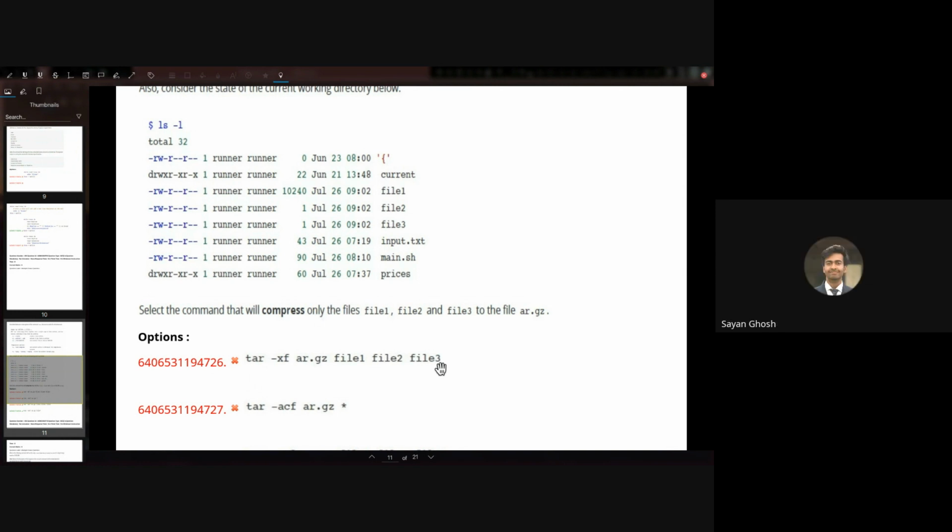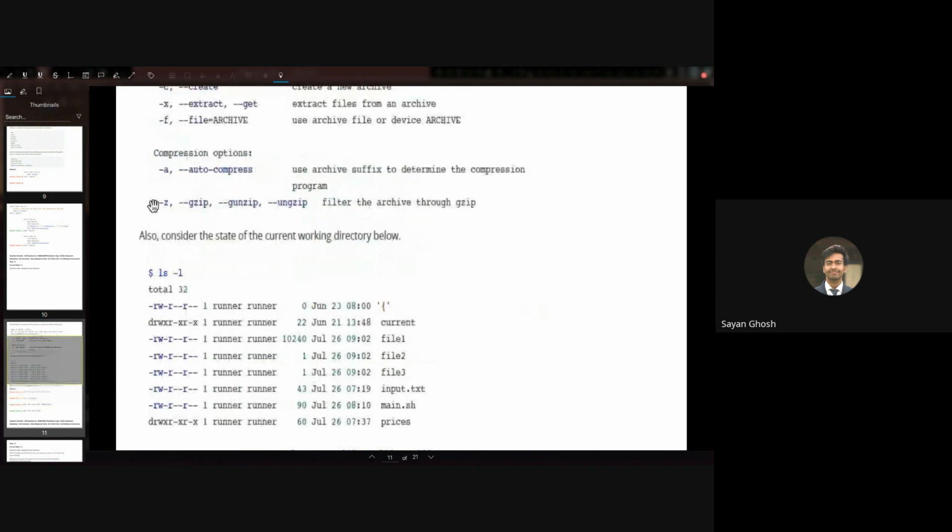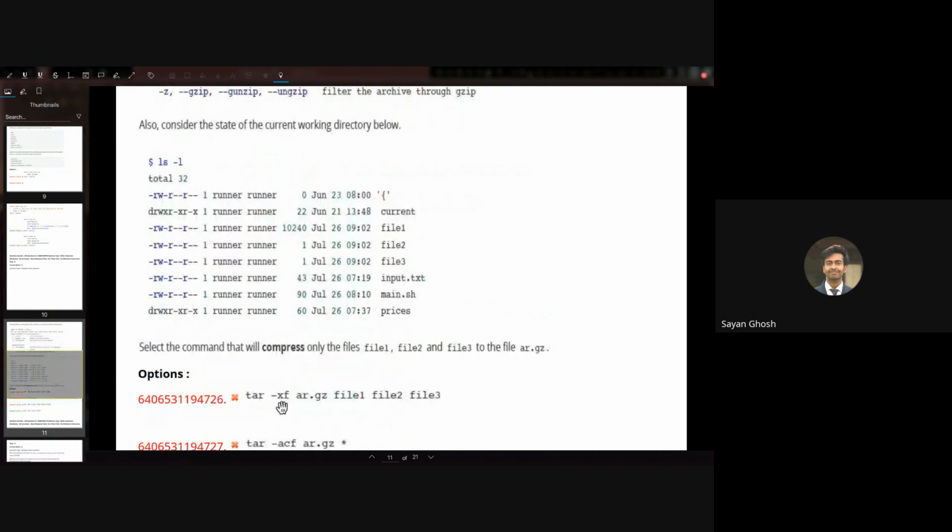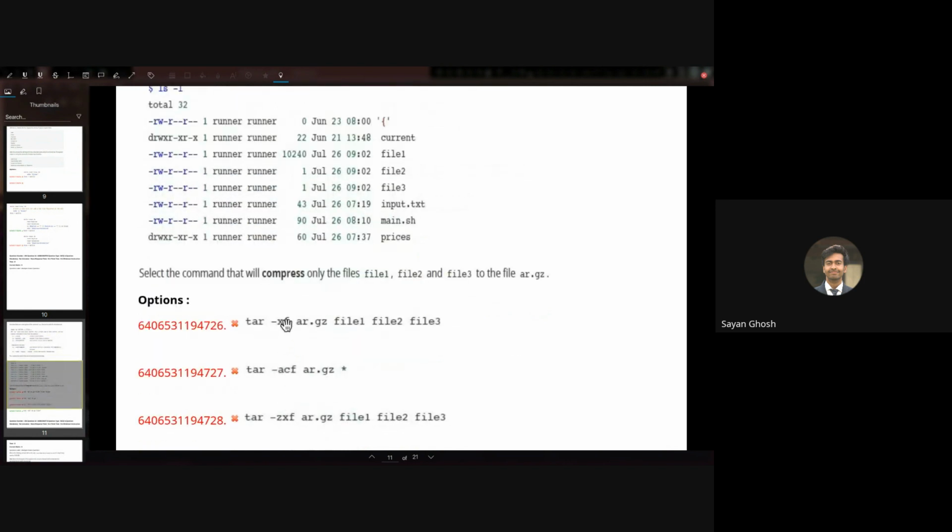Correct. If we use -cf, it will create a tape archive, but it will not compress anything. A tar is not compression, it just puts everything in a file. If you want to compress, and you can also see from the file name that we want gz compression, you have to use either -z or -a. Neither of which is there. So even if this was c, it would still have been incorrect.